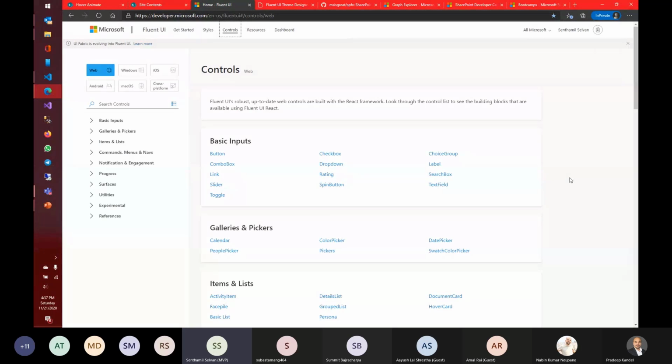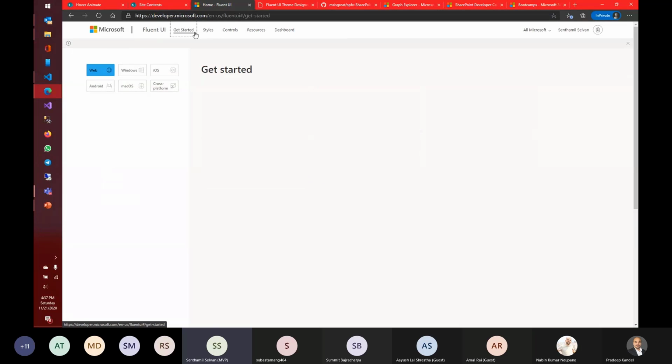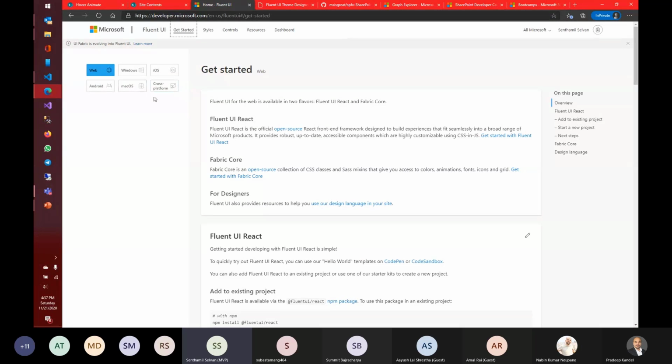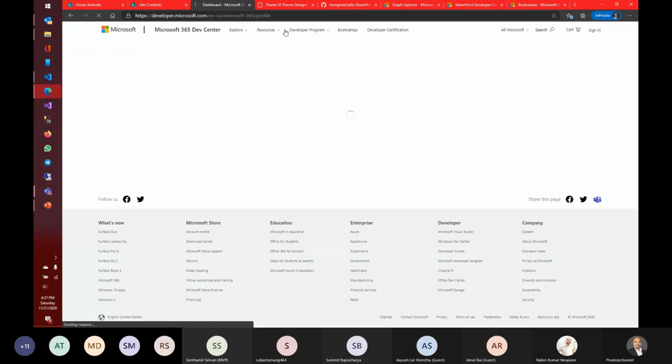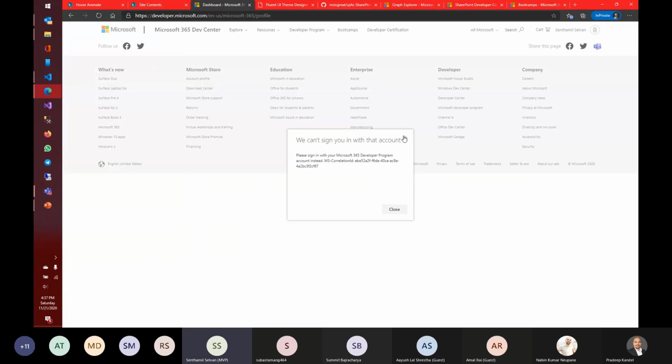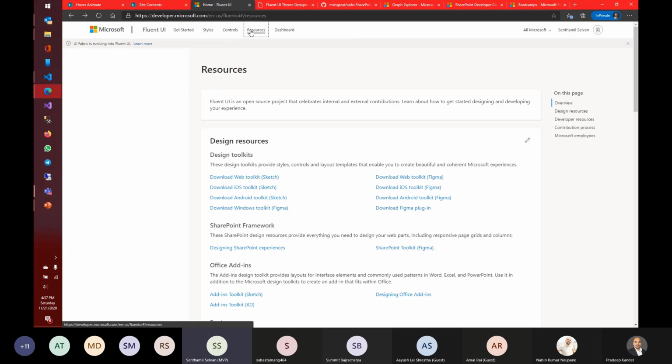So if you are developing something for Microsoft Word, Excel, or PowerPoint, you can just use this Fluent UI and it will automatically inherit the themes from the Fluent UI. So everything is kind of... you would see the themes from here. Can't log in to the... let me show you the themes, resources.